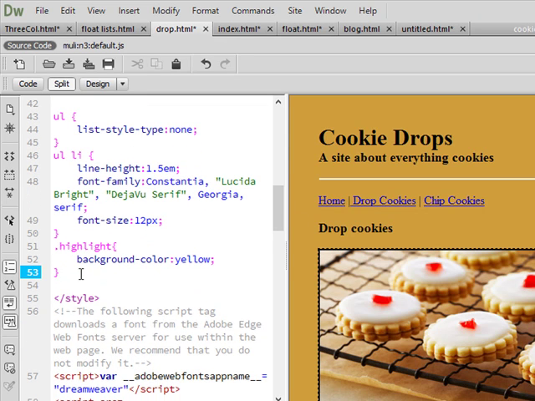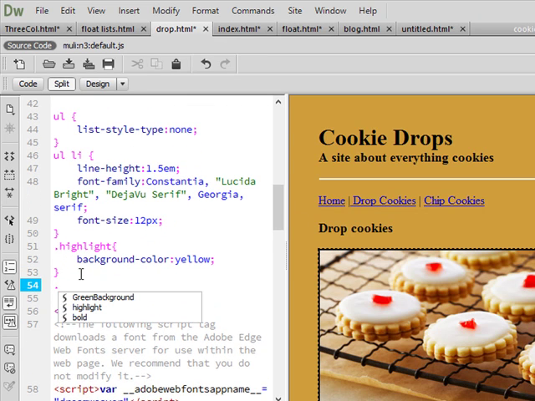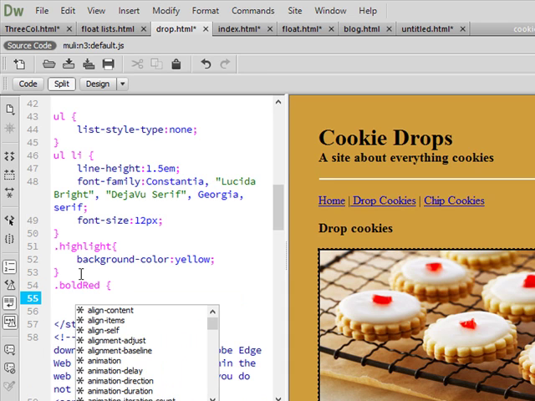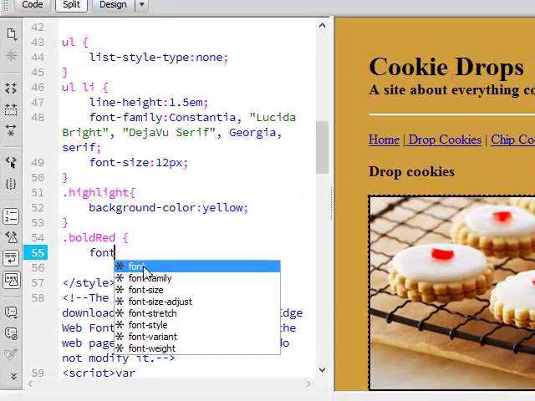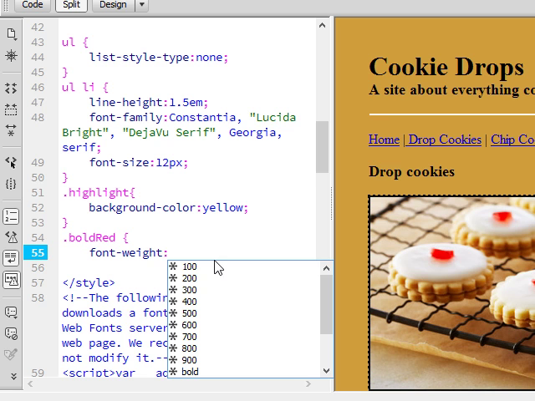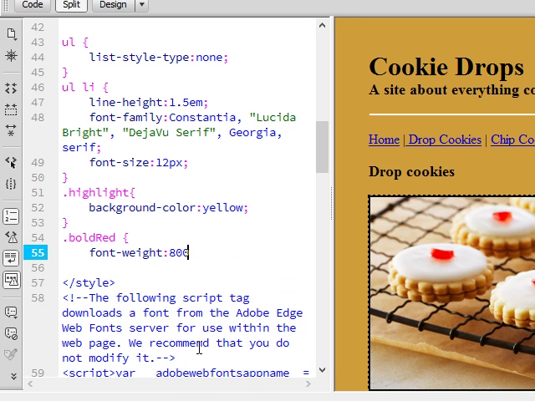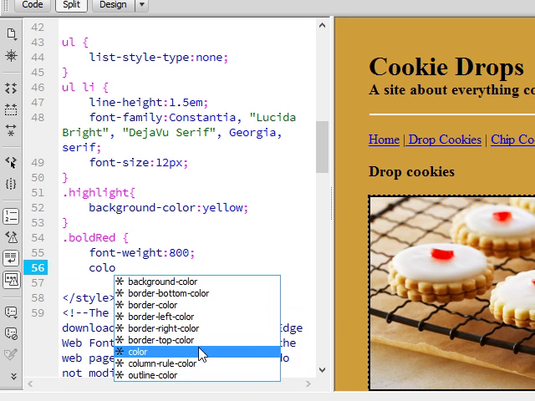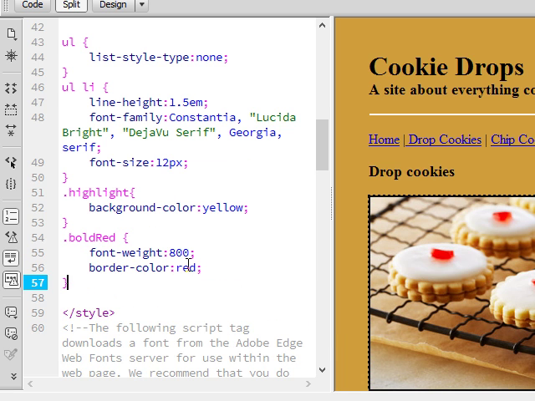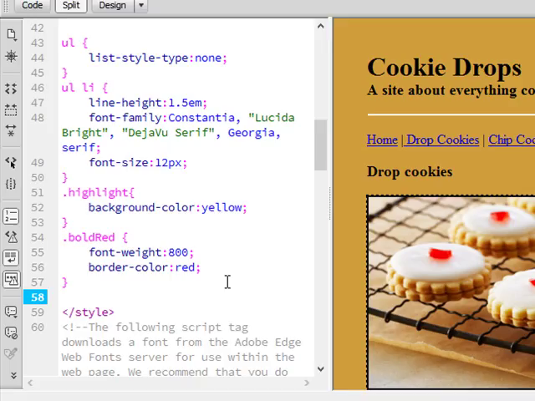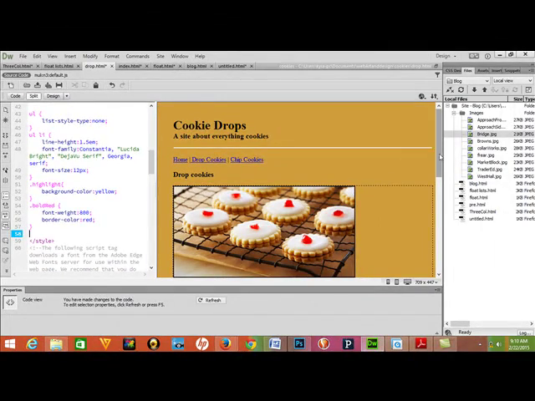And then I'm going to create another class that I'll call bold red. And so for this one, I'm going to give it a font weight of 800. So normal font weight is 400. So if I give it more, such as 800, that's going to make it bold. And I'll give it a color of red. Close that out. So again, this is just going to sit here until I use it.